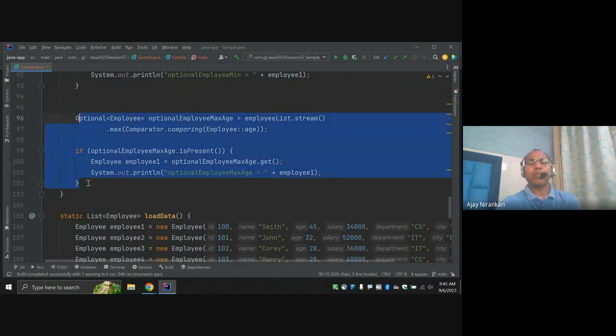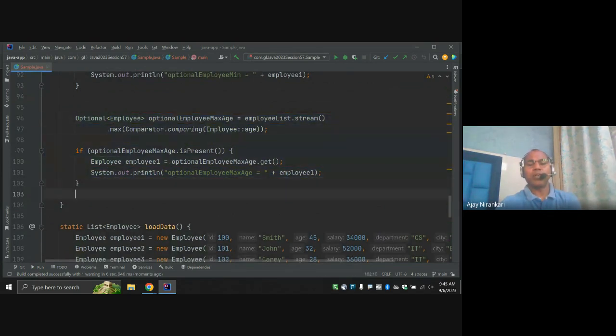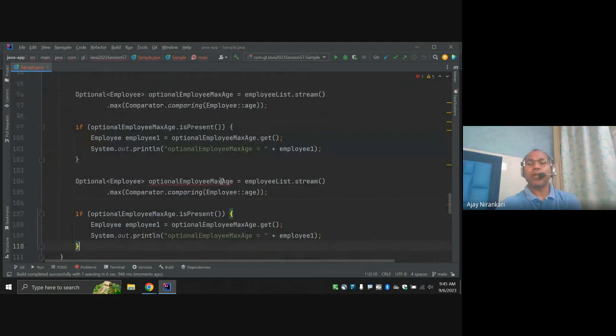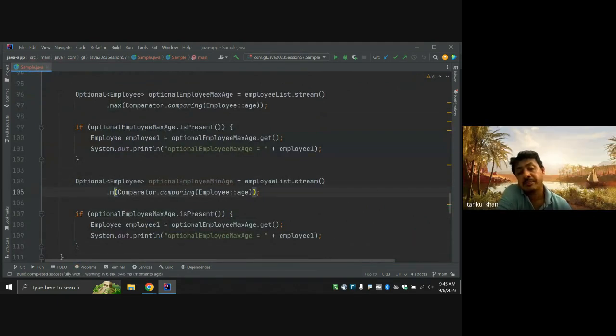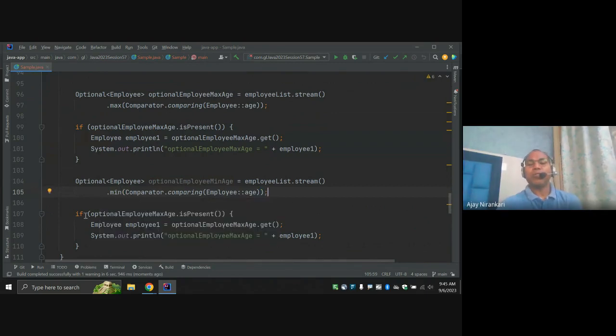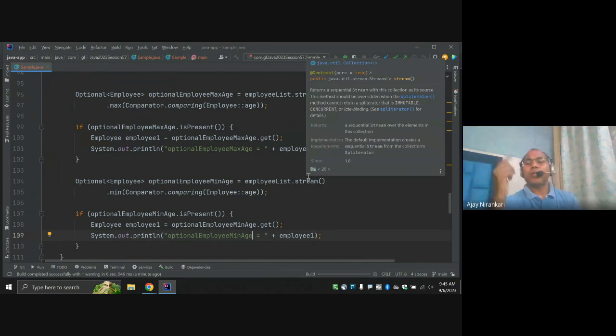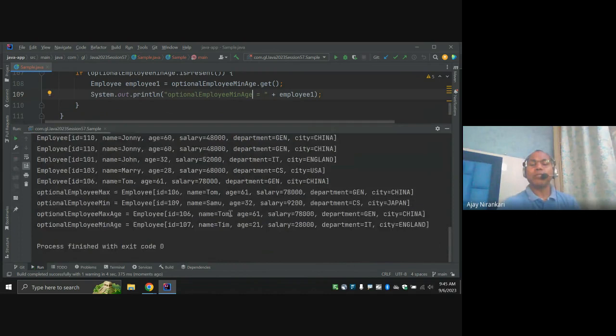So instead of max, you just go for min, and check the min, and you can say this is the minimum variable, present data, get minimum employee, and print this, right? In this way, max, min, sorting, all the things you can know. The 21 is the employee with the youngest age, and this is the oldest, 61, right?